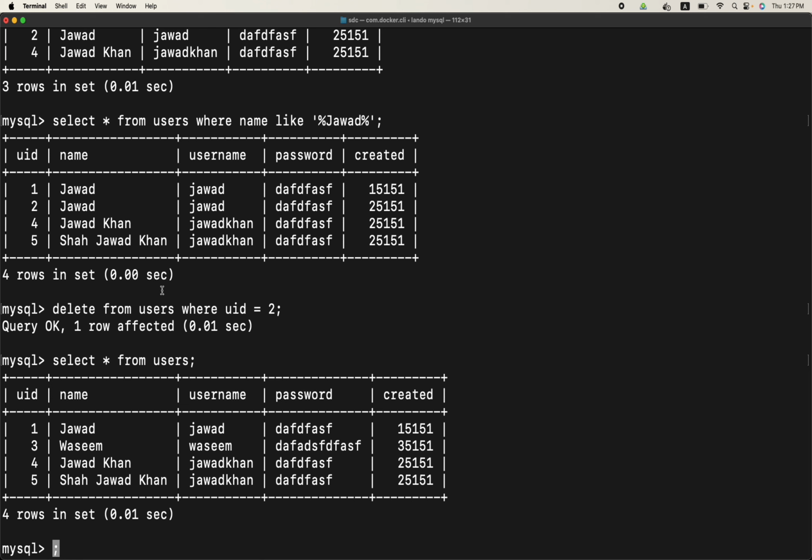Okay, for example, there is some mistake in Wasim's name, and I need to make it Wasim Khan. I don't need to delete this record and then enter it again. I just need to update this record. What will I do? We will use the update command. So update which table? Users. Set name is equal to Wasim Khan.